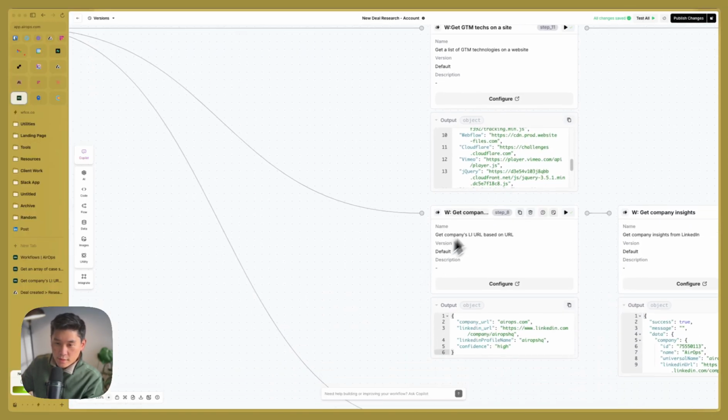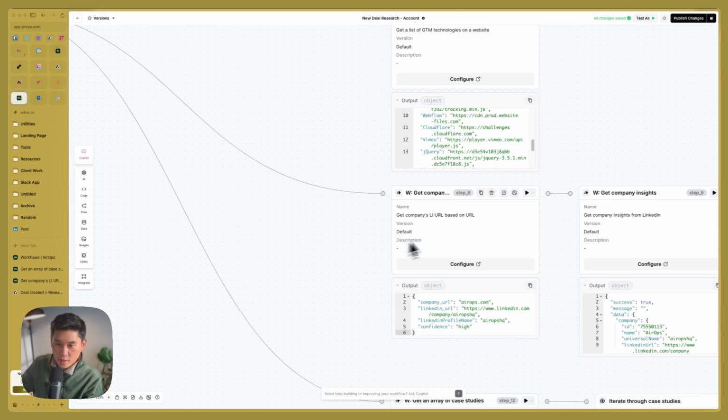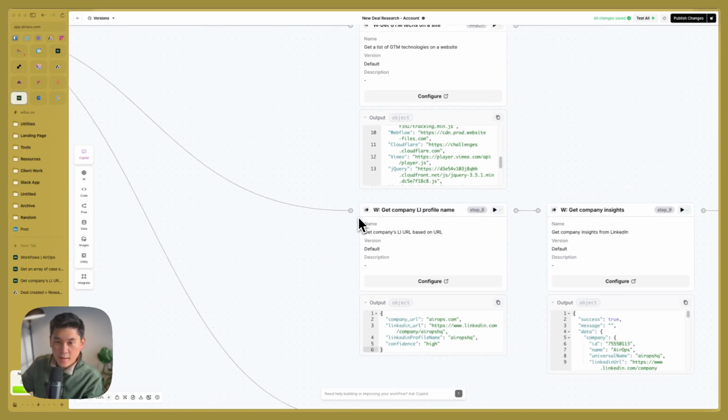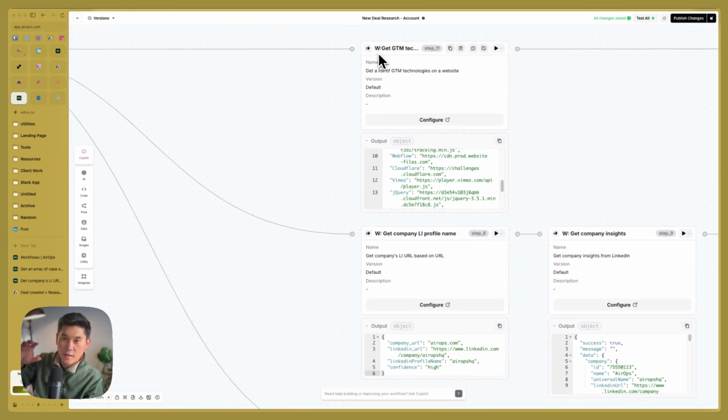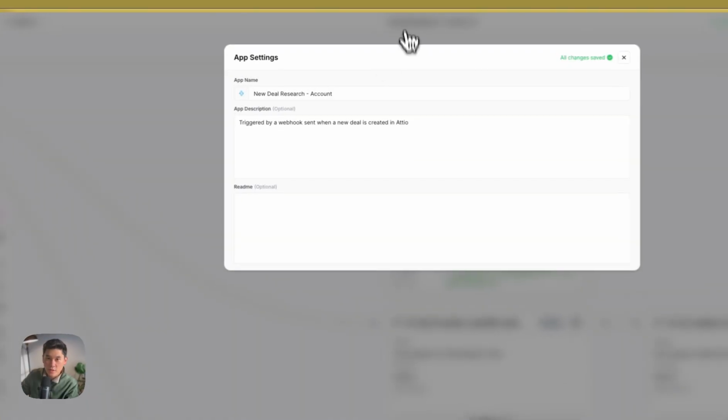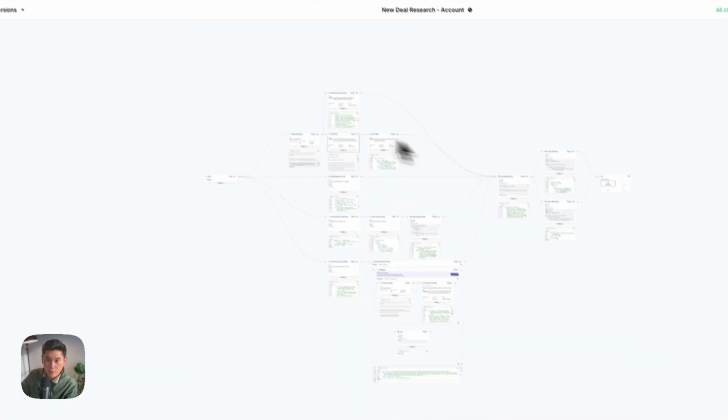Another one is getting a company's LinkedIn profile name based on the URL. By the way, anything that starts with a W is an embedded workflow. What I really like about AirOps is that you're able to modularize different functions as workflows and then call those workflows inside another workflow. So for example, this new deal research account is in itself a big workflow, right?